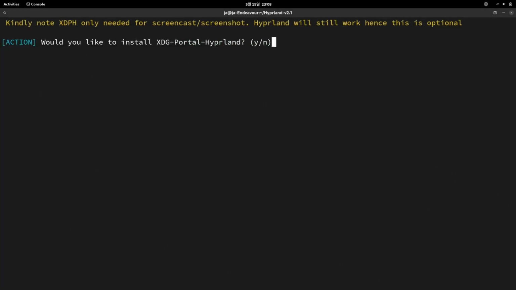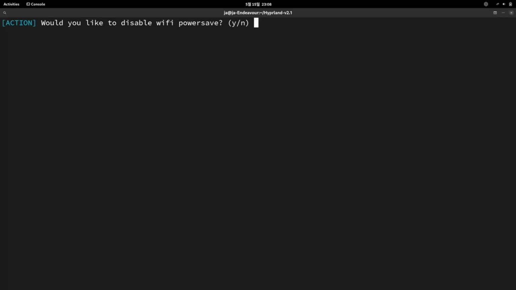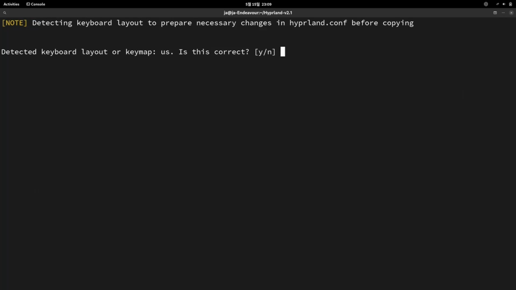Okay, so same thing as before. Installing the desktop portal is not really necessary, but if you need to record a screenshot, this is also needed for the screenshot and screen recording. So I'm gonna say yes in here, and then of course I would like to remove the, yes, of course I want. And then if I want to disable the power save, then I'm gonna say yes in here. And this is the one that I have improved.